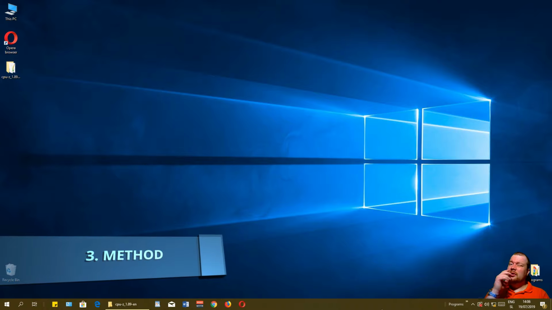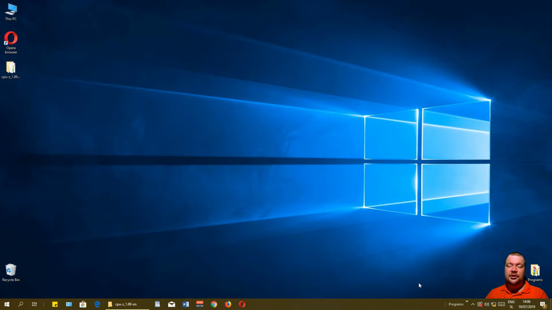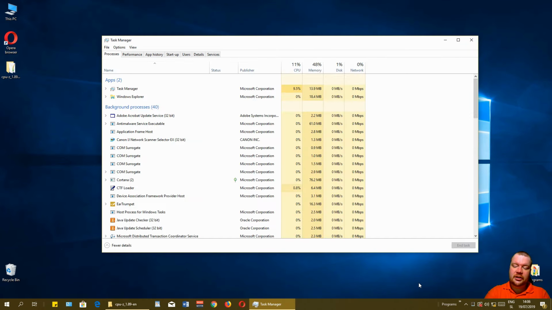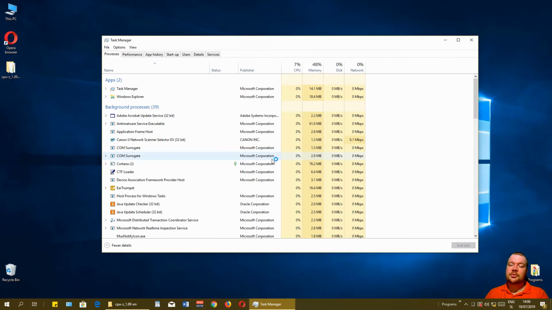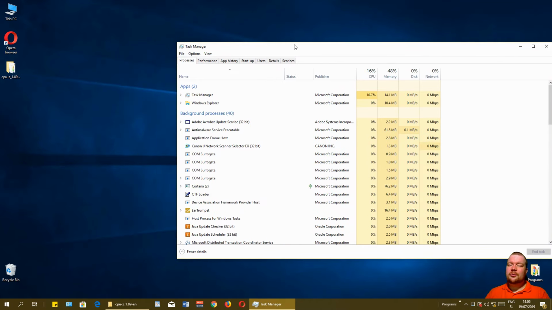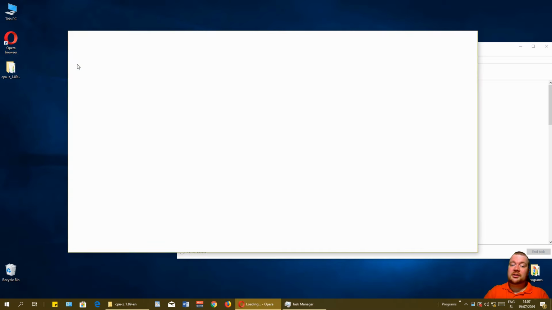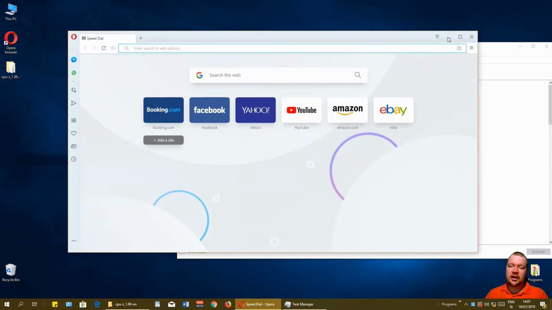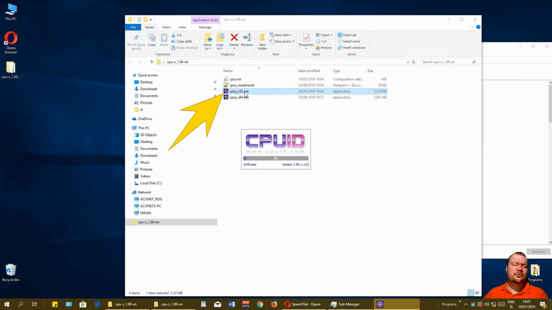So let's go to our third method. For the third method, we need to open up Task Manager. Just right mouse button click somewhere empty on your taskbar and click Task Manager. Or you can also press Ctrl-Alt-Delete on the keyboard and click Task Manager, however you want. It will open up the same window. But for presentation purposes, let's open up the Opera web browser, which we already determined is 64-bit, and minimize it. And let's open up CPU-Z, 32-bit, just for presentation.